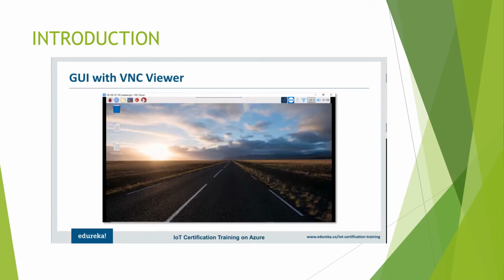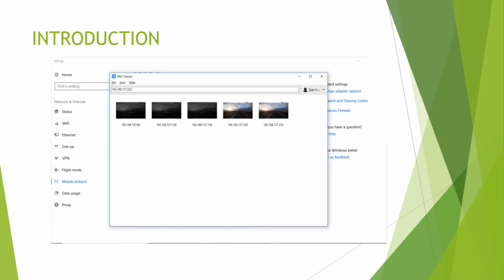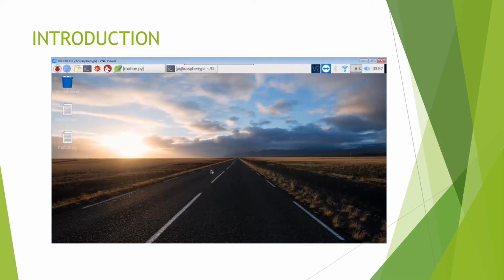So let's go ahead and do that. So I'll go to settings and I see that the Raspberry Pi is already connected to my Wi-Fi network. And this is the dynamic IP address of the Raspberry Pi. So I'll take this IP address and put it down in the dialog box of VNC viewer. Now this gives me the GUI to work with Raspberry.